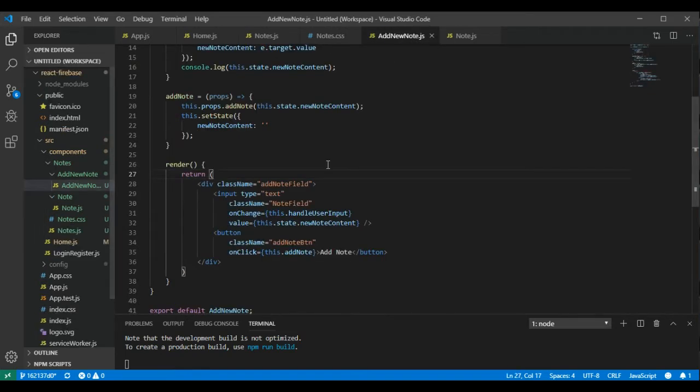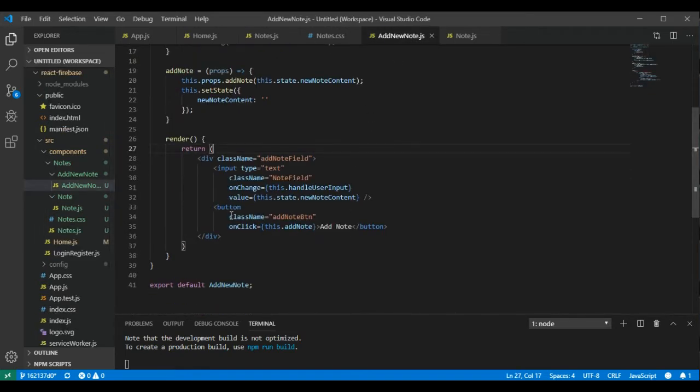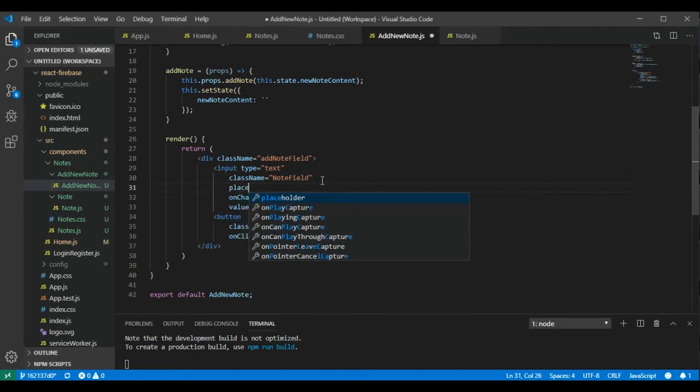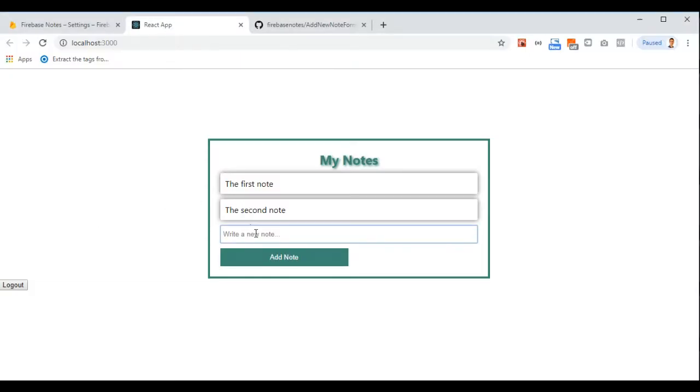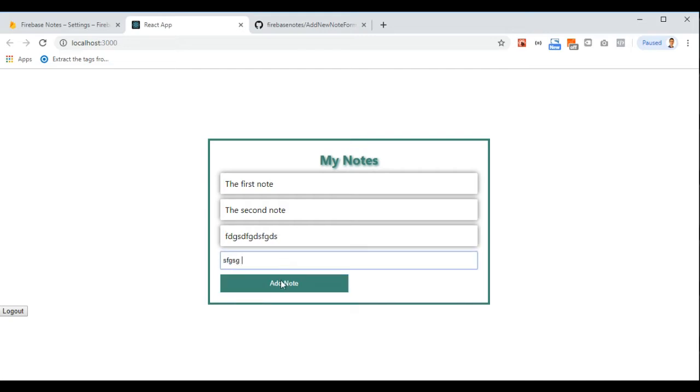Now let's add a placeholder here for our field. So in our add new node, wherever we have our input type tags, let's add a placeholder, which is gonna say add new node. Let's say write a new node. Okay, let's save it, go back, and we see our field in here. We can add new nodes.